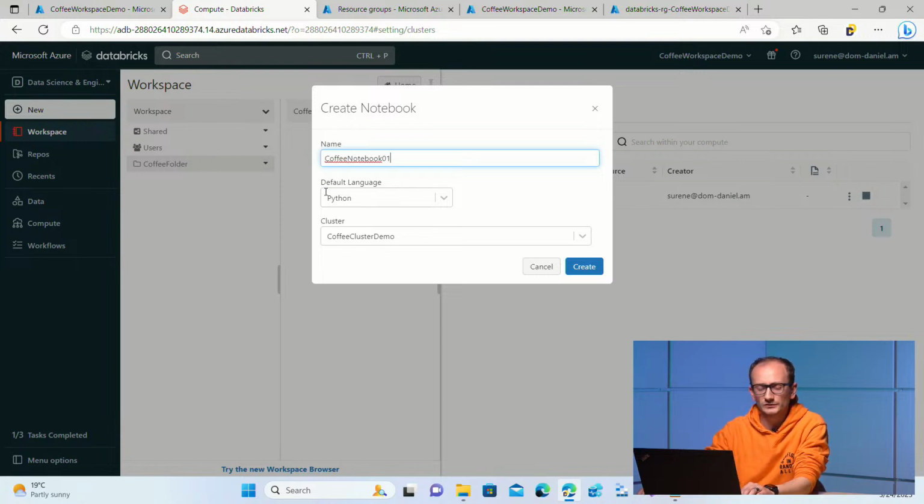From here you can choose your default language. As you see, we have four languages that you can choose: SQL, Scala, R, or Python. Maybe you remember in Synapse, when you're using Spark pools, you can choose even C# too. After this coffee talk, please leave your comments on which one you like more, Synapse Spark pools or Databricks.